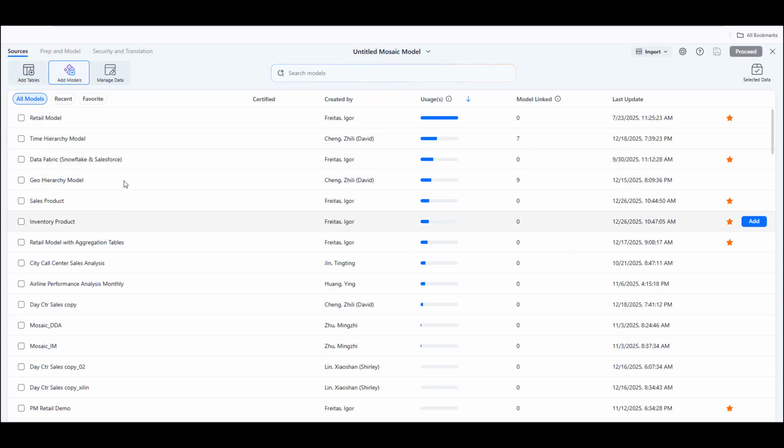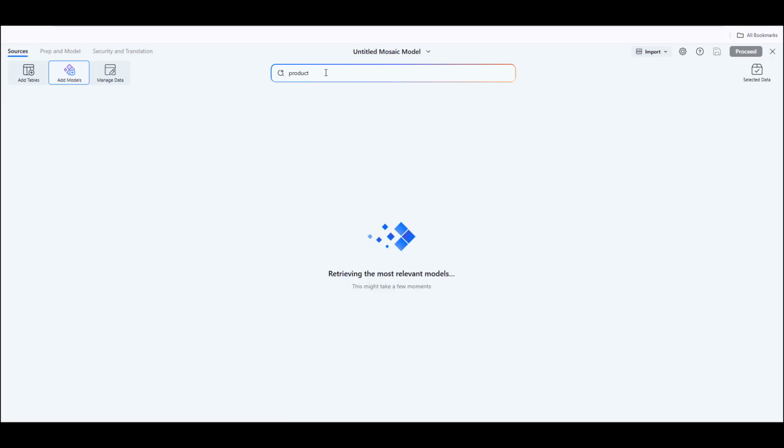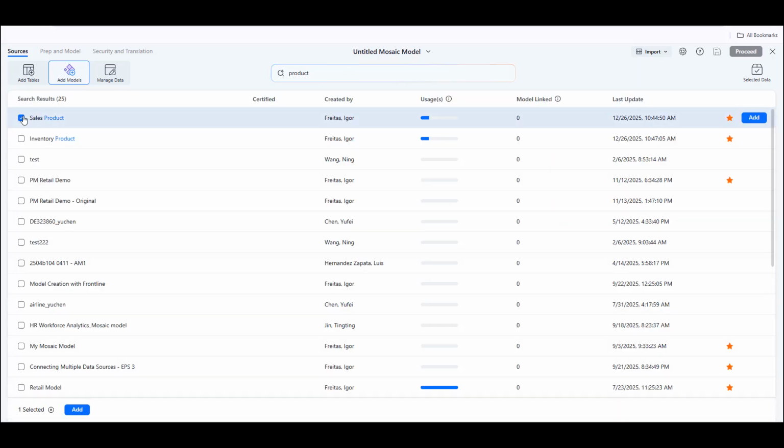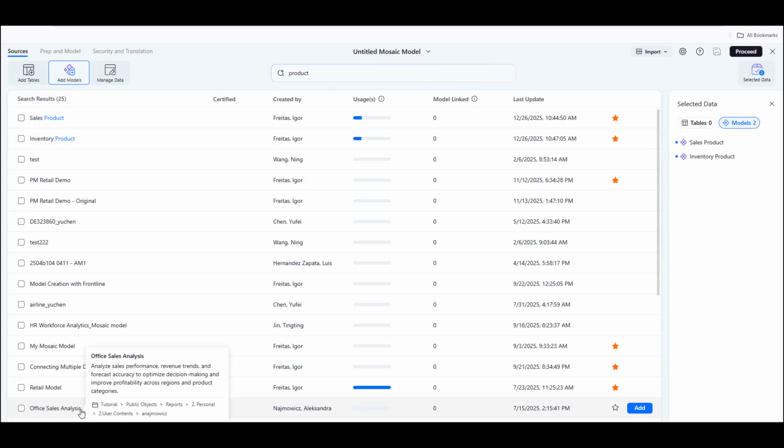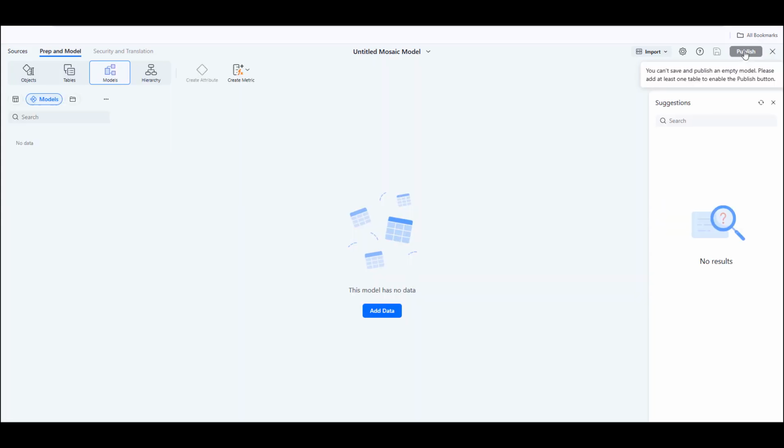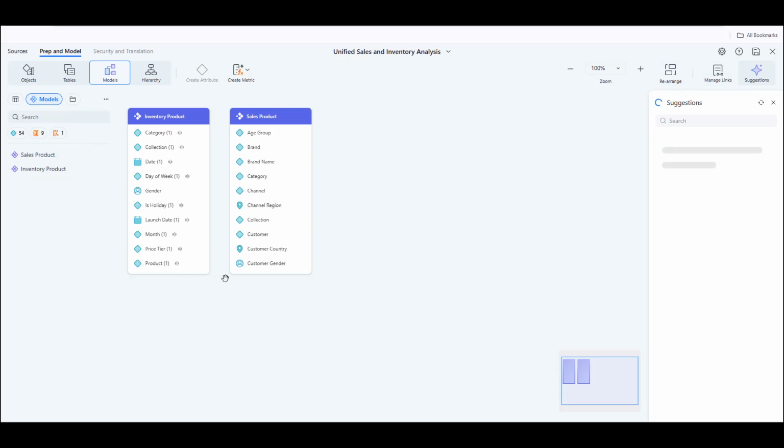And then instead of searching here, let me just type product, because my models have product in the name, as you will see here, sales product and inventory product. I select both of them, and then I will be adding the two of them to my brand new model, the one that will be linking them together. You see them here, right? They are available. We can click on the proceed button, as you can see here. And now it's time for us to link them together.